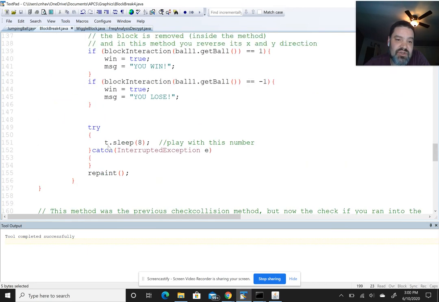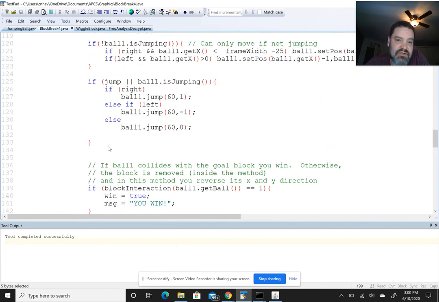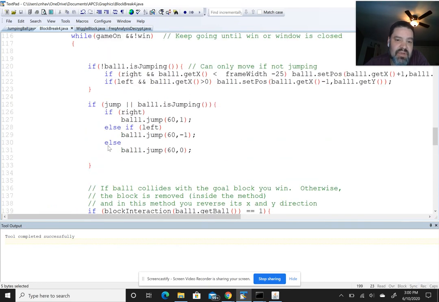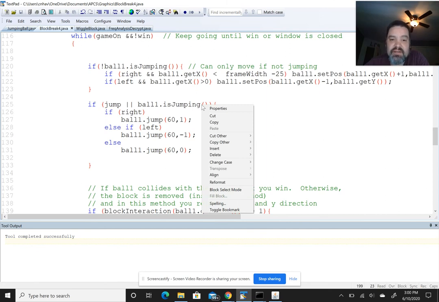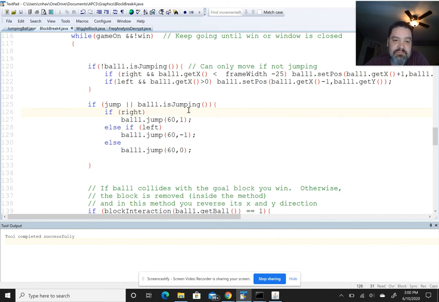The is jumping, which is connected to the jumping ball class, is what detects not if the key has been pressed, but if you're currently in the process of jumping. So take a look at the code, digest this. You can incorporate any of this if you want to into your own design, or you can ask me questions about it. But those are the basics, and I hope that helps point you in the right direction. Thank you.